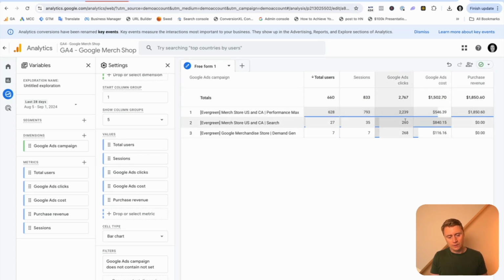But we can compare. We have 628 users, they performed this amount of sessions, and they did over 2,000 clicks. And then you have cost and revenue. It's quite easy to see how much you spend and how much you get. So for example, this campaign is not as good because you spend, in this case, no one spent because this is a sandbox account. But if you see a cost of $800 and there's zero revenue, something is not good.